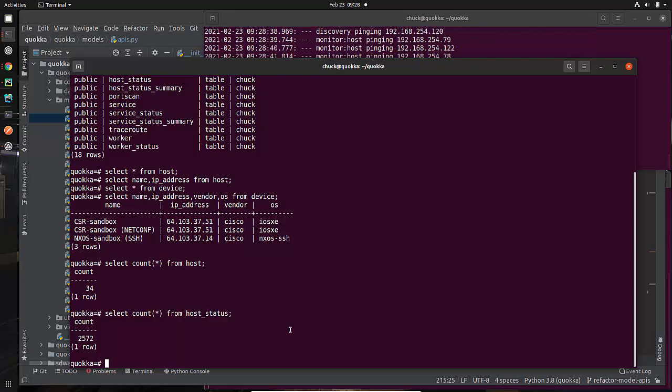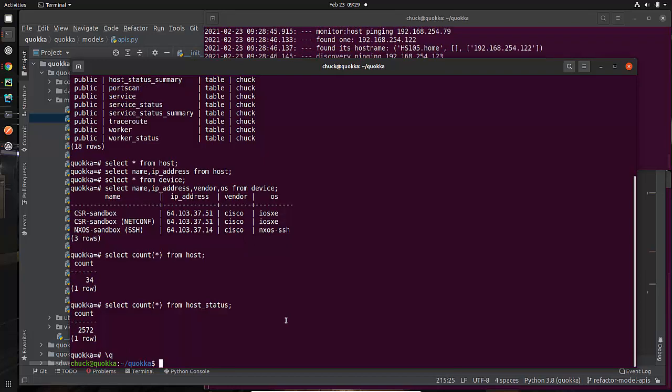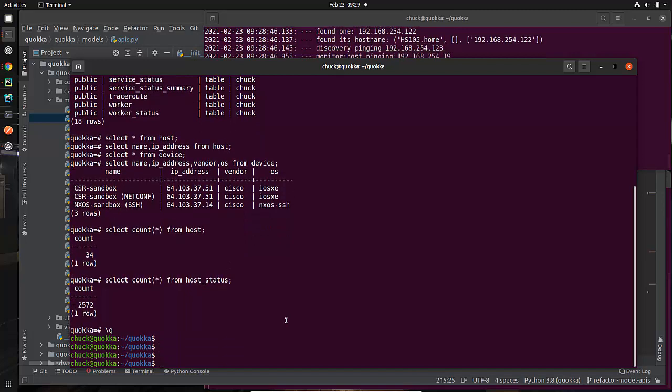Now I can also say delete from host, and if I did that, it would delete everything from the host table. I'm not going to do that right now. It might have unpredictable effects. So let's get rid of that, and not get rid of it, but let's exit.